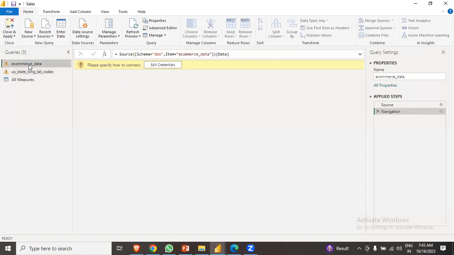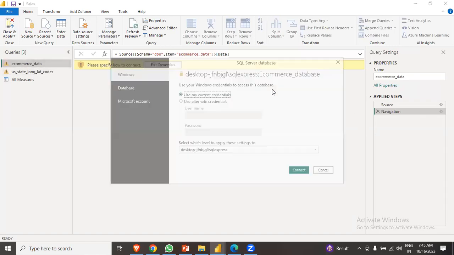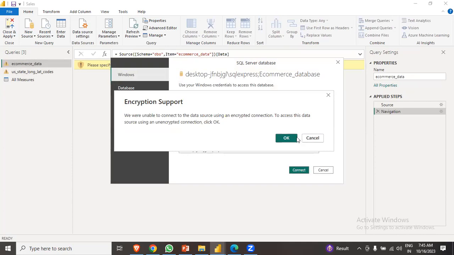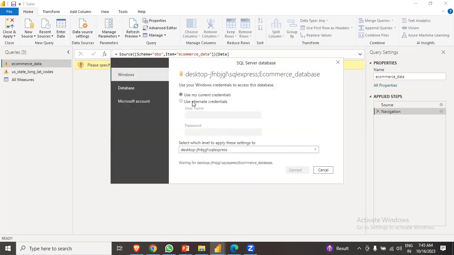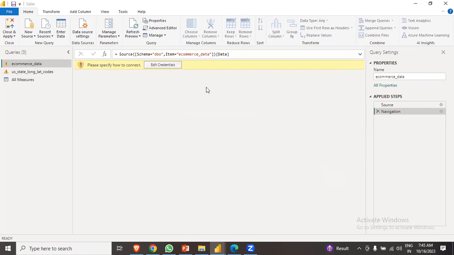When I say applied steps, let's say you have removed certain rows from certain columns. Let me try connecting to this. Let's see. I think it's a very old dashboard that I have created, and it needs the pathway to be mentioned again.